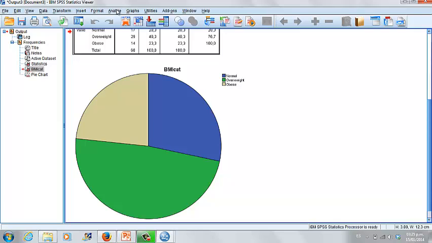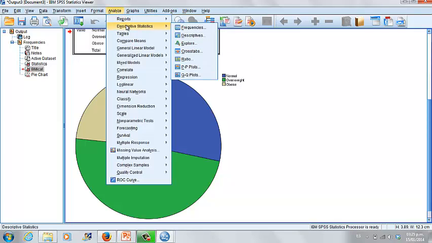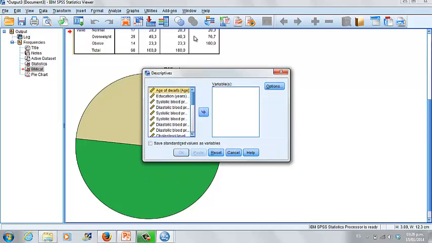Let's have a look at what we can get from descriptives. We go back to Descriptive Statistics, we select Descriptives, and as with the previous one, a similar window opens with the variables to choose from on the left side, and the variables which we'd like to have analyzed on the right side of this window. So let's select, for instance, education. We click on education, we click on the arrow, and we move education into the variable window.